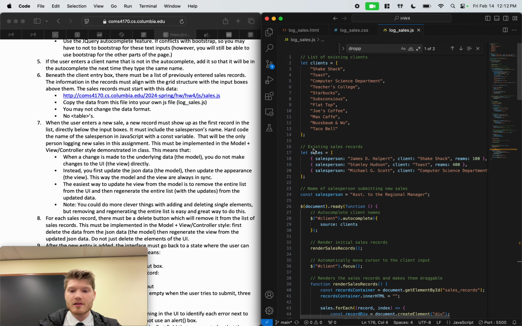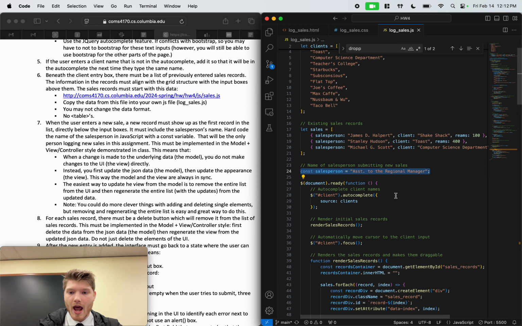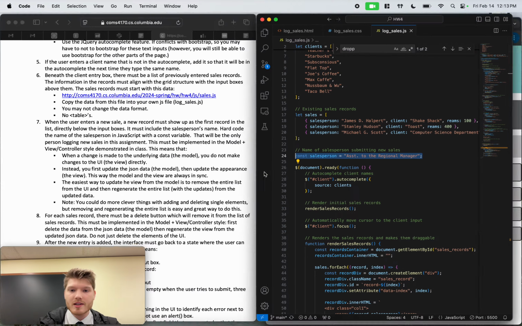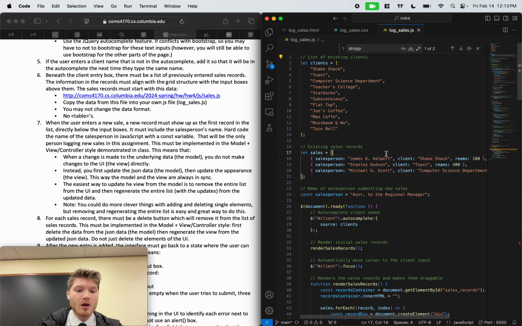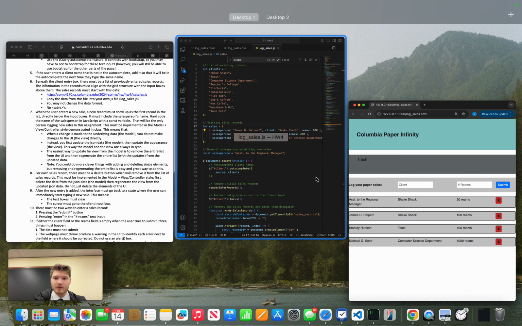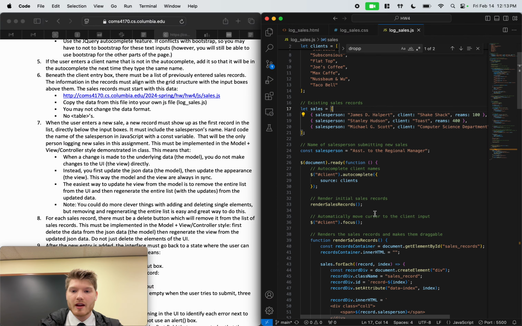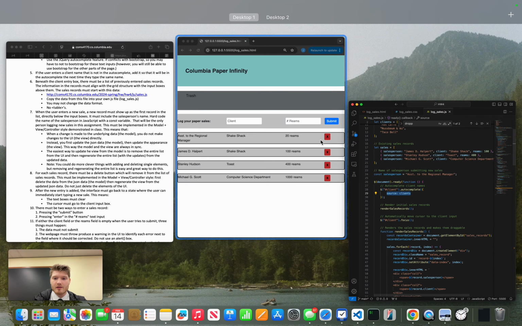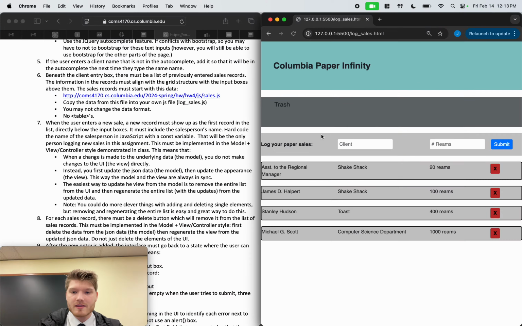Pretty much the way this works is we have three main records that we keep. We have a list of clients, we have a list of sales, and then we have a hard-coded name of the salesperson. Initially we render all of this and write it out. When there's a change to the underlying data model, we update the website so that it reflects those changes. At the beginning, when the document's ready, we use the autocomplete feature on the client with the source clients. And so that's how we're able to get this list of autocomplete features.